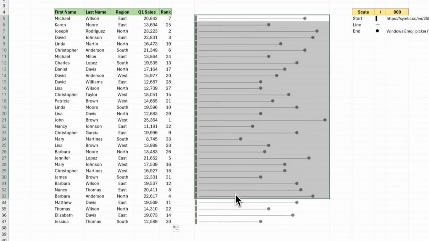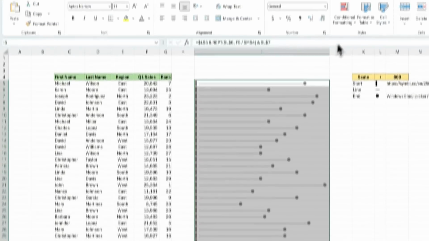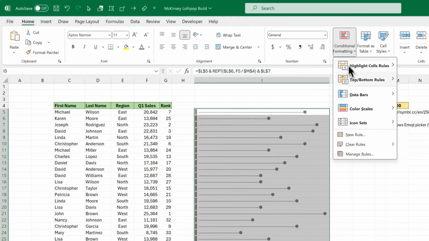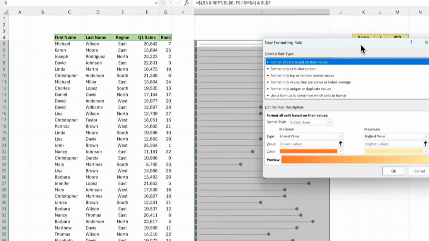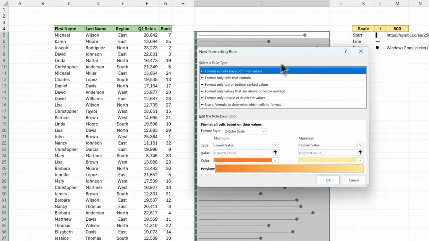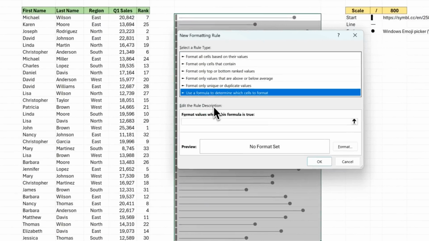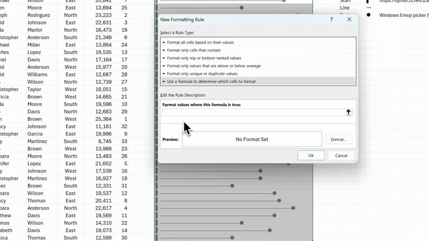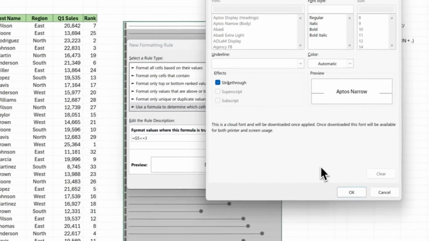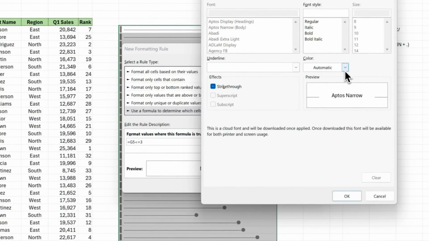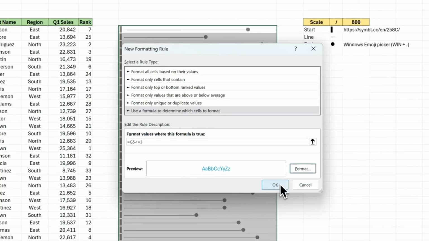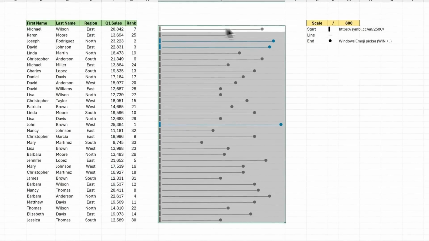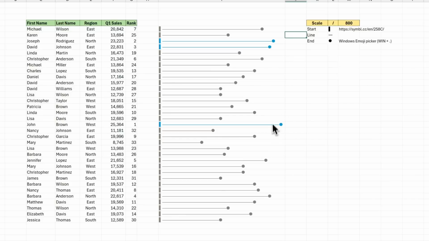So we'll first select this range, go to conditional formatting, click on new rule, and what we want to do is format using a formula. The first formula will be if G5 is less than or equal to 3, and then the format will be color blue. Click OK and click OK to that. So you see that's now highlighted the top 3 in blue.